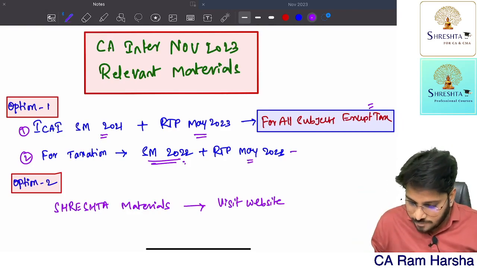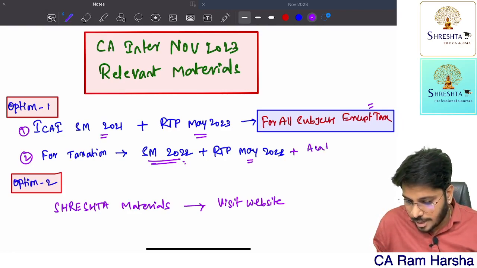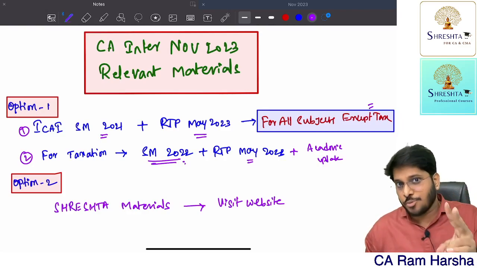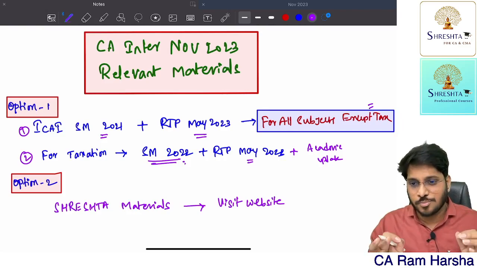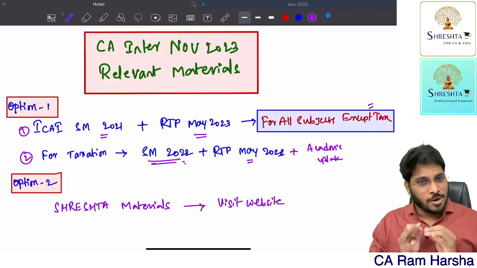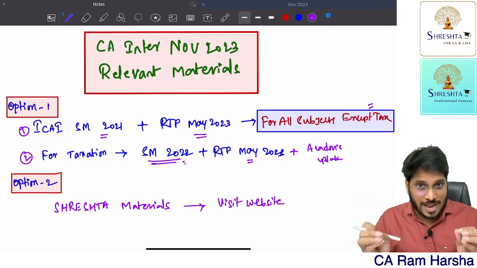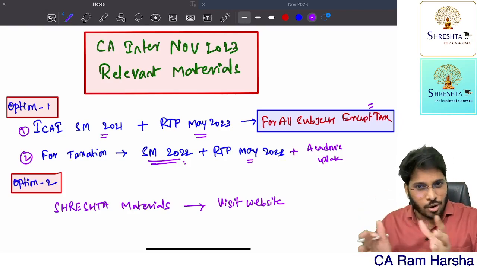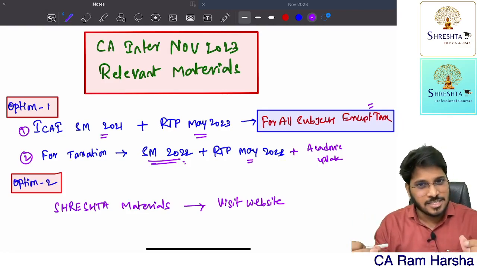Getting it? And along with the RTP, there is something called academic update. There are academic update materials, 2 of them, for GST. 2 materials were released, so those 2 materials you need to go through for taxation. Sir, reading study material and finding all this is a bit difficult. Is there any easier option?